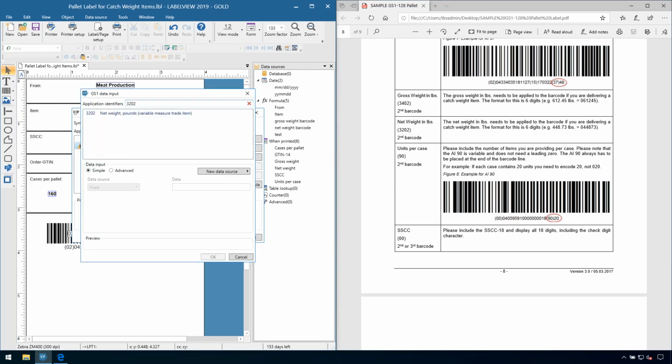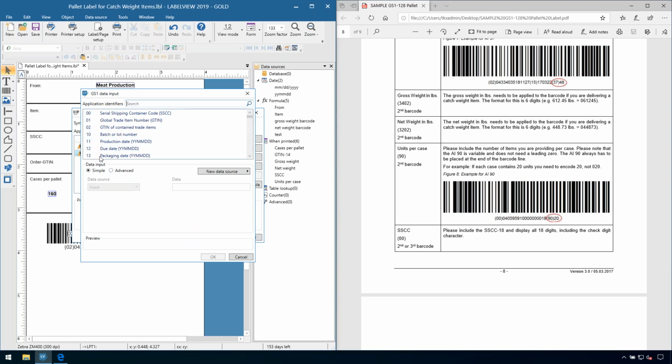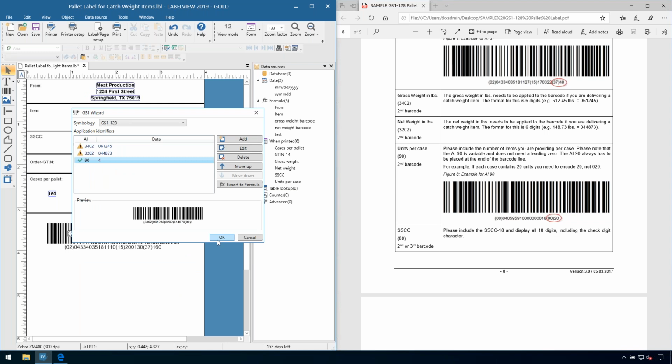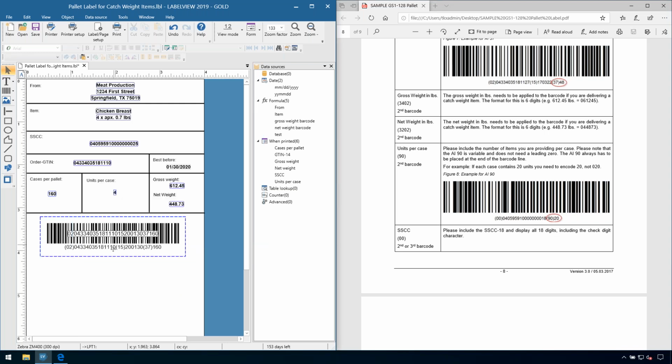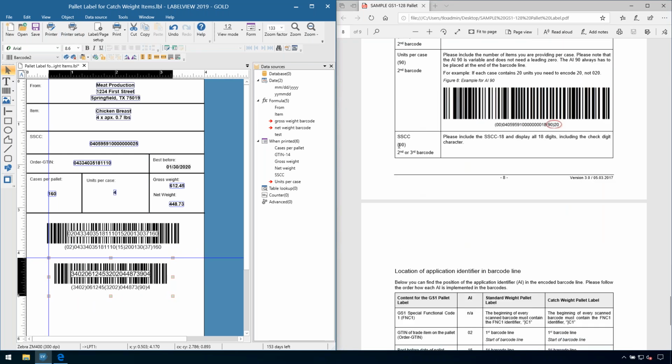We'll get 3202 in there this time. And this one's going to be our net weight. And the last one is 90, which is units per case. So this one I'm going to put in the search window. We're all set. We're going to click OK. We'll click yes because we do want to create that. And now we have our second barcode. Same thing for the third barcode. The third barcode just has application identifier 00. That's the SSCC number.